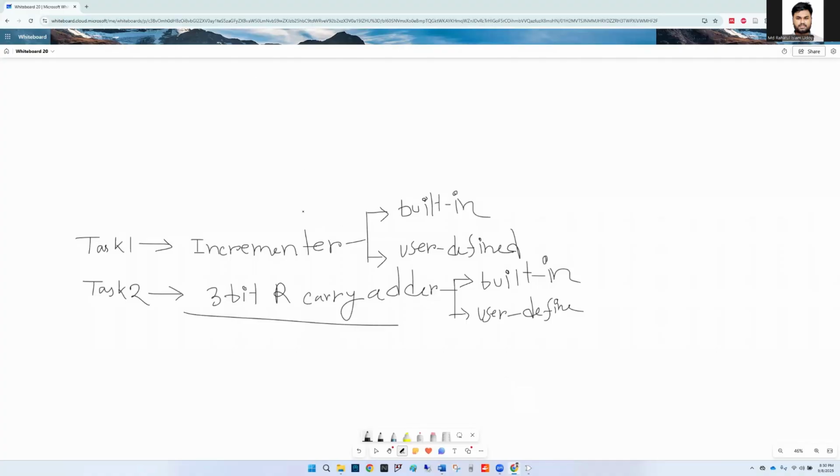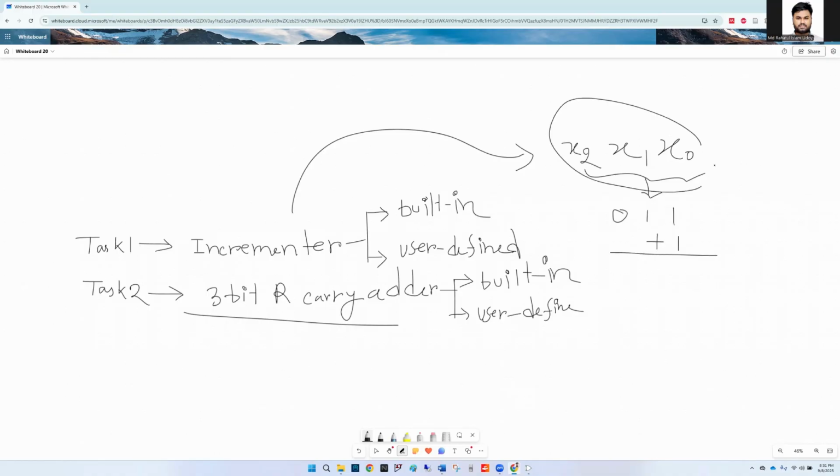Now let's briefly explain what an incrementer does. What is the function of an incrementer? We will be designing a 3-bit incrementer. Suppose you have a random binary number. Let me represent it as x2, x1, and x0, where x2 is the most significant bit and x0 is the least significant bit. Let's take random values like 0, 1, 1. Suppose this is a random input, and the incrementer will just add binary 1 to the 3-bit input. That's basically an incrementer, a very simple function.